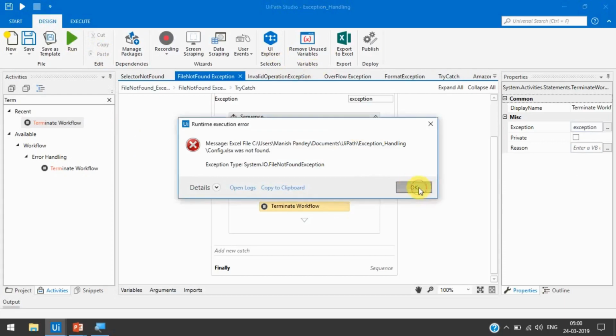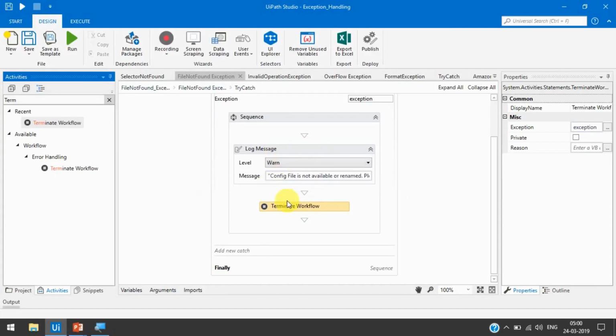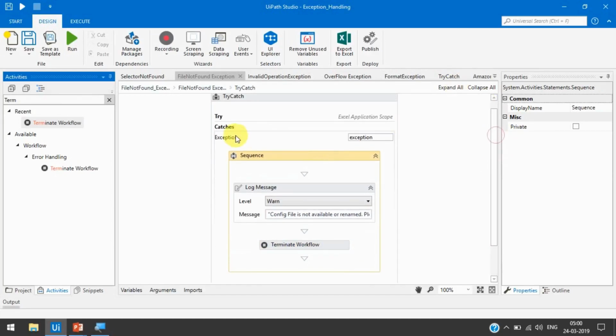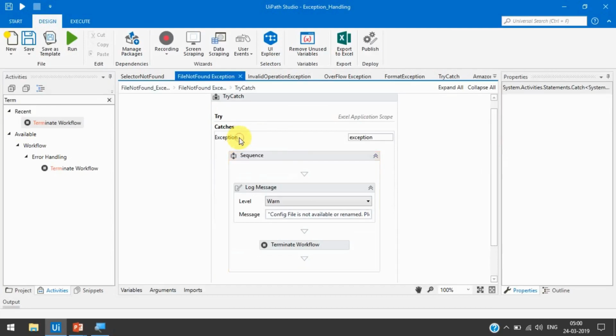Right, now you can see here we haven't used any Rethrow or Throw activities. We just use the Terminate Workflow. I just want to tell you about the sequence of the exceptions here in Catches, which should be on top and which should be next. If you see here, sometimes you write the file selector not found in one Catches, the second one is System.IO exception, and in the third we write System.Exception.